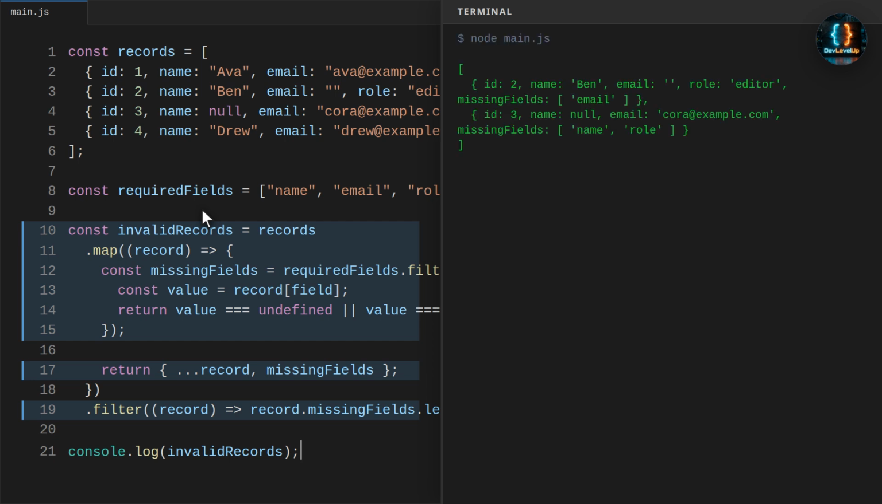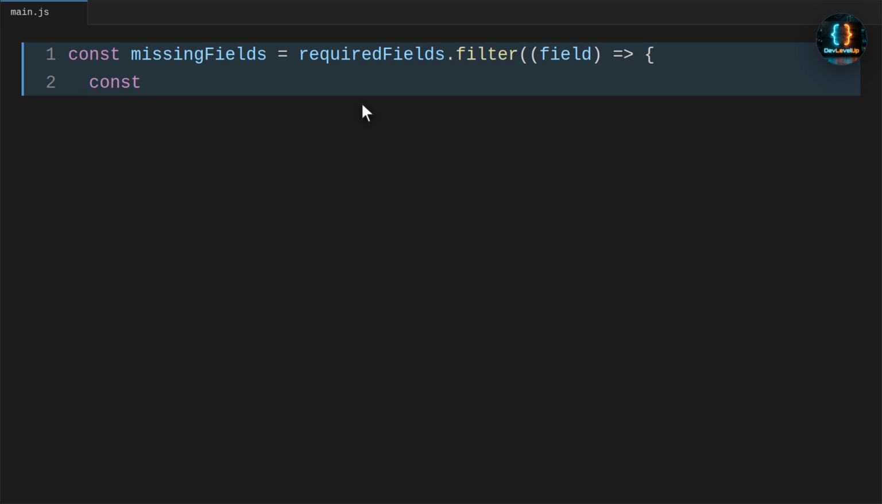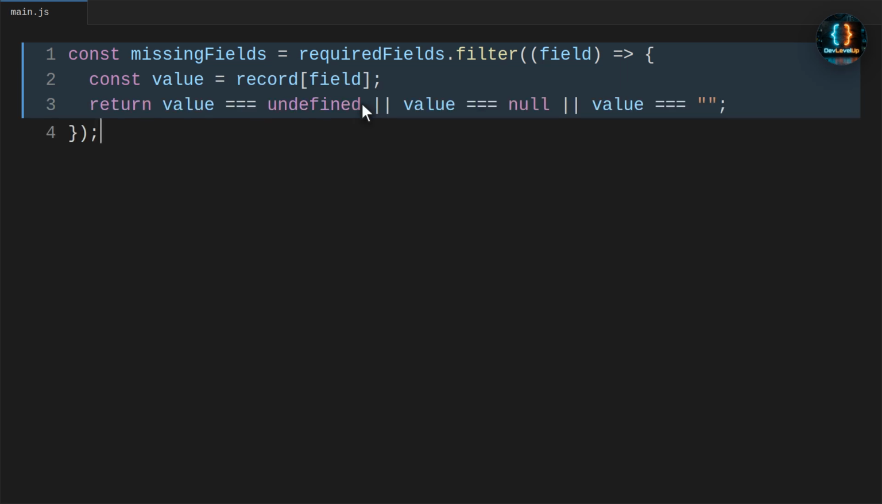Now we run the script and verify that only incomplete rows are printed. Let's break down the algorithm. The inner filter checks required field names, not records, and returns only the names that are missing. After that, the outer filter keeps records where missing fields is not empty.